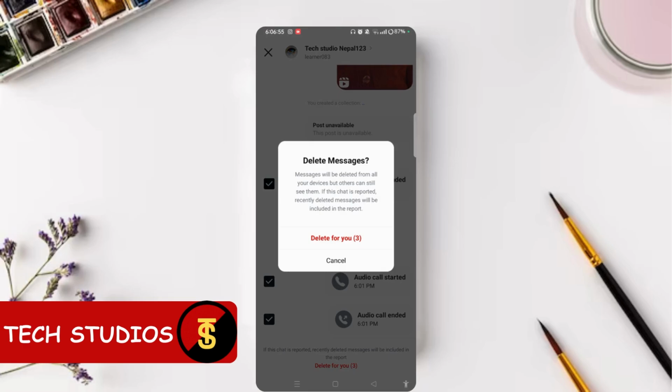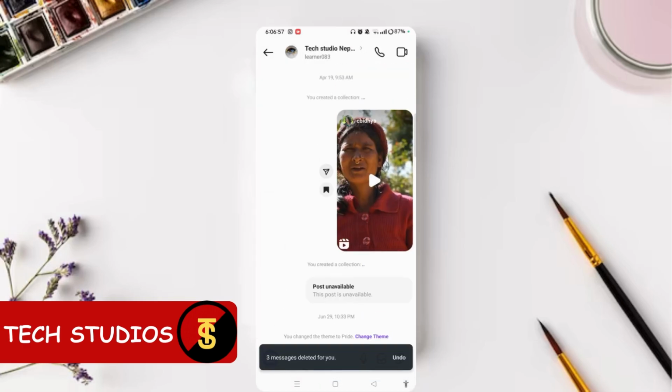To confirm, tap delete for you and all your Instagram call history has been deleted at once, but it has been deleted for you only. Unfortunately, there is no such option to delete for everyone.